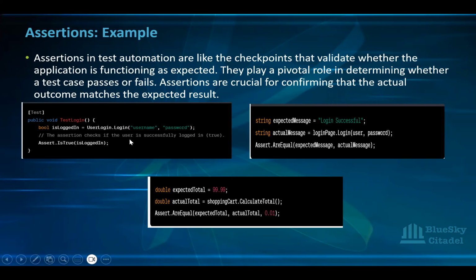So this assertion checks if the user is successfully logging in. If the user is successfully logging in, the assertion confirms it is true. It's just simple. This is a simple C# method. Now, for the string, as you can see, the assert dot, because usually it starts with assert dot. You can see the dot. It ensures that the login was successful as expected.